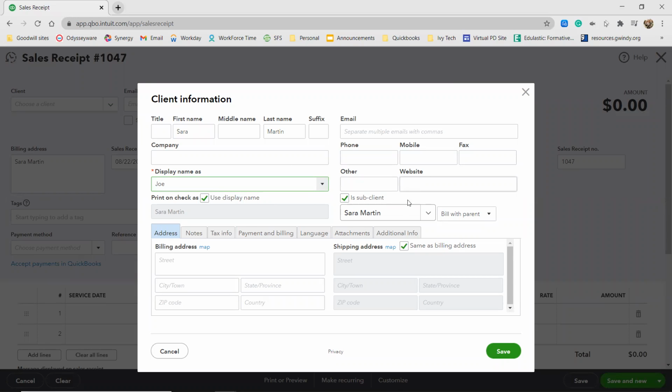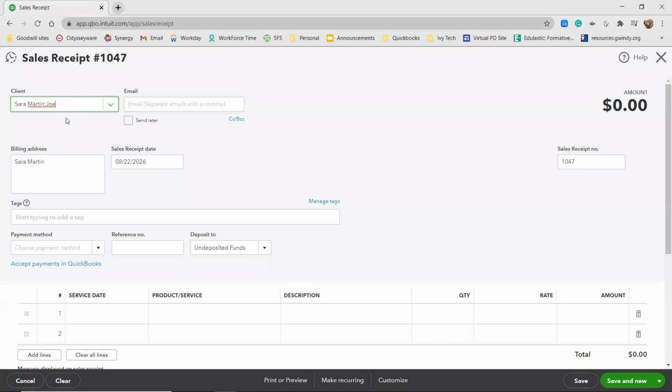So we're going to have Joe as a sub-client of Sarah Martin. And we're going to go ahead and click save. So that's adding Joe as a sub-client of Sarah's.